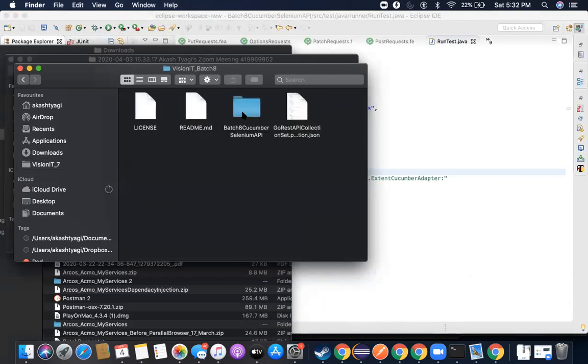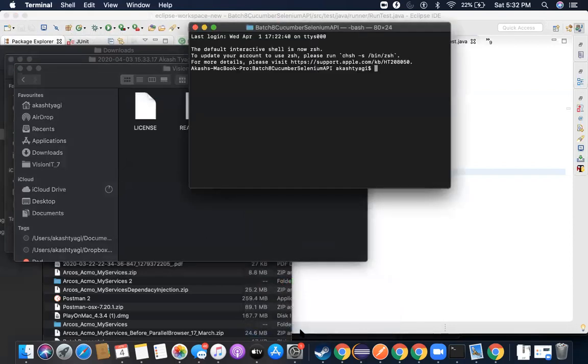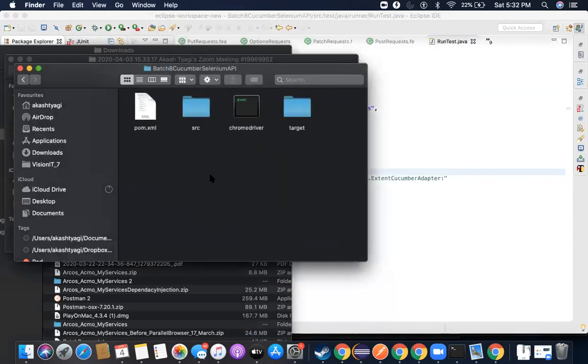Let me find out. So this is my folder. Inside this, I can right click here and click on new terminal at folder. In your case, if you are using Windows, you have to go to the folder, and by the way, the folder where you have a POM file. So inside this, I have a POM file, right? So you need to go inside this folder in Windows, and in the address bar at the top, you have to type CMD. And once you click enter, the command prompt will be opened in the exact folder, right? So you need to navigate to the folder where you have the pom.xml file to run the Maven command.